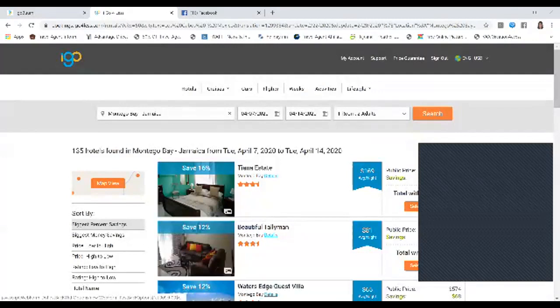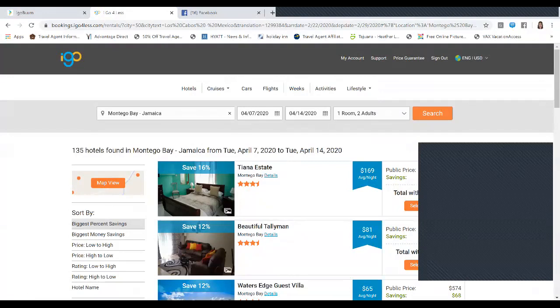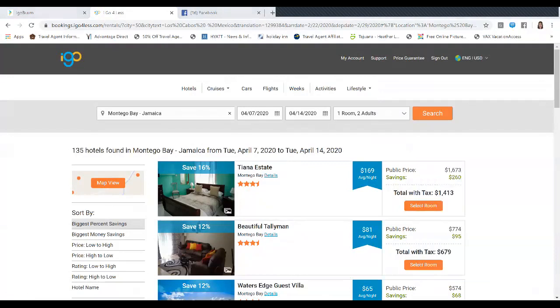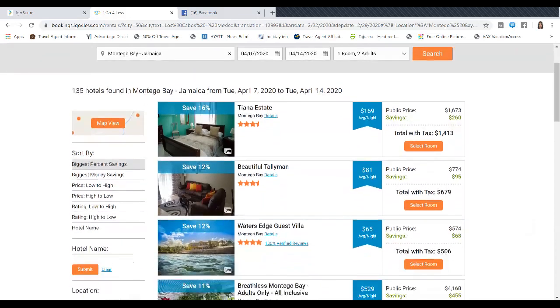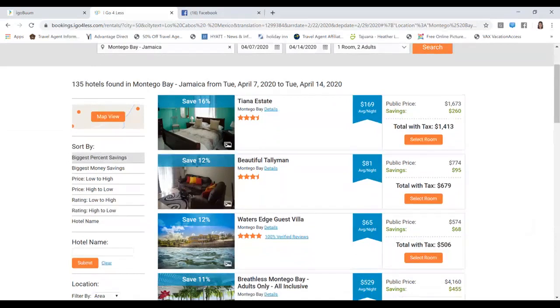All righty, so let's see. We have Montego Bay. The first one is basically a 4-star property. It's called Tiana Estate. Now, online, this is $1,673 for 2 people to go for that week. It's $1,400 for 2 people to go on this platform. Then you have 12% off. This is the beautiful Tallyman.